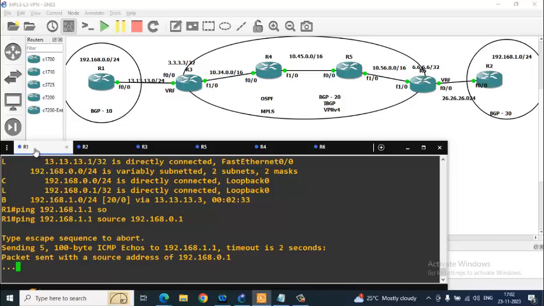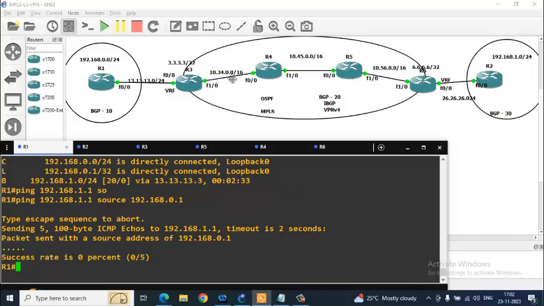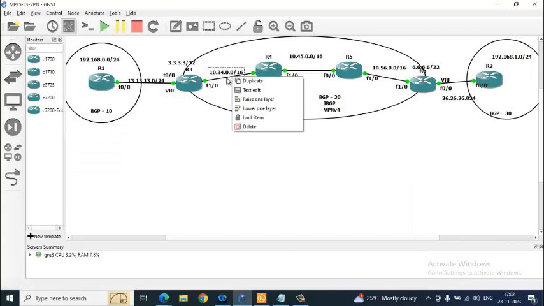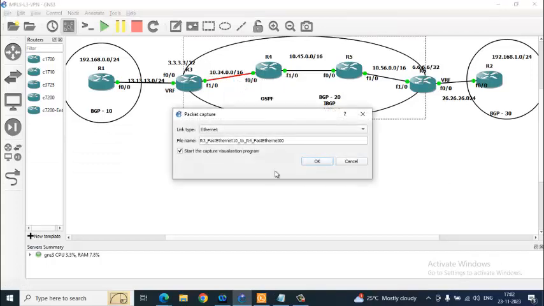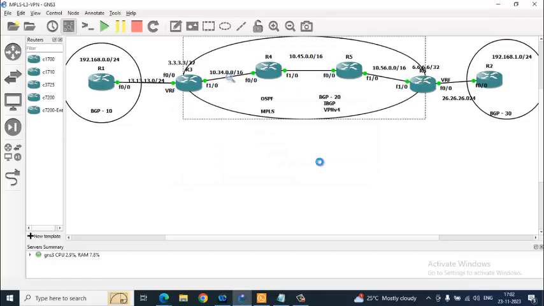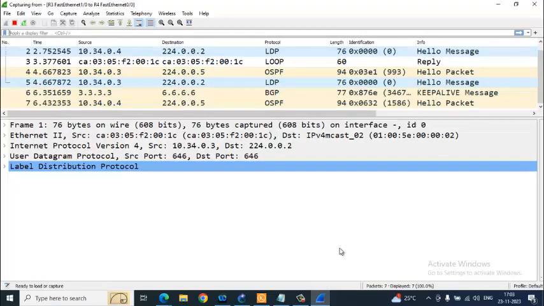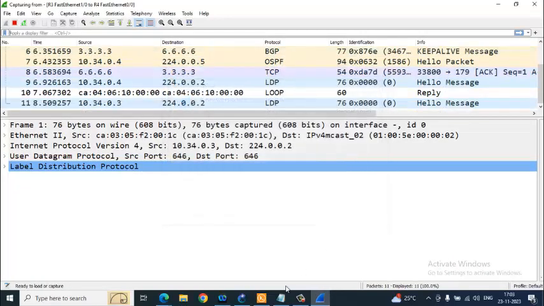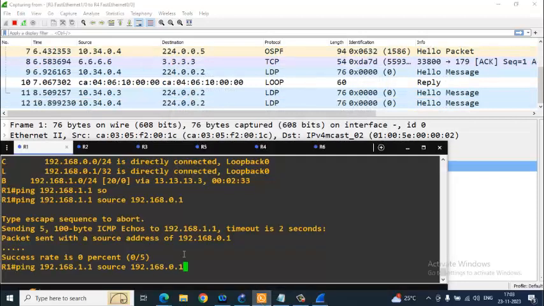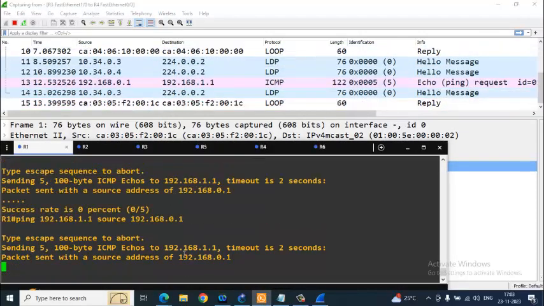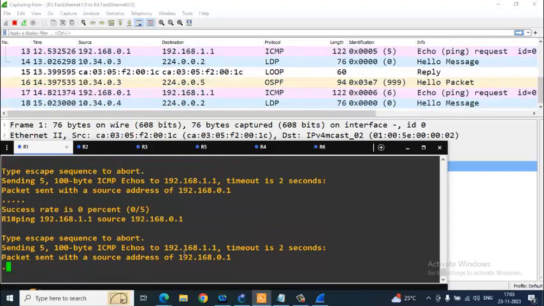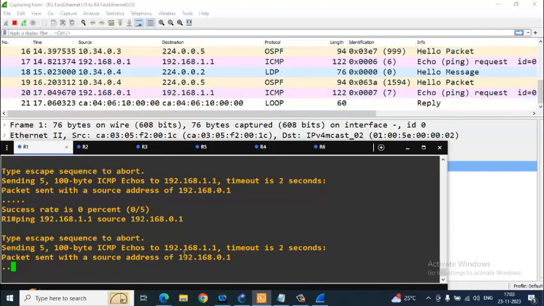Let me debug, or let me do one thing. Let me sniff the packet in between R3 and R4. Okay, now ping again. No, the packet is not even coming here. The packet is not coming.